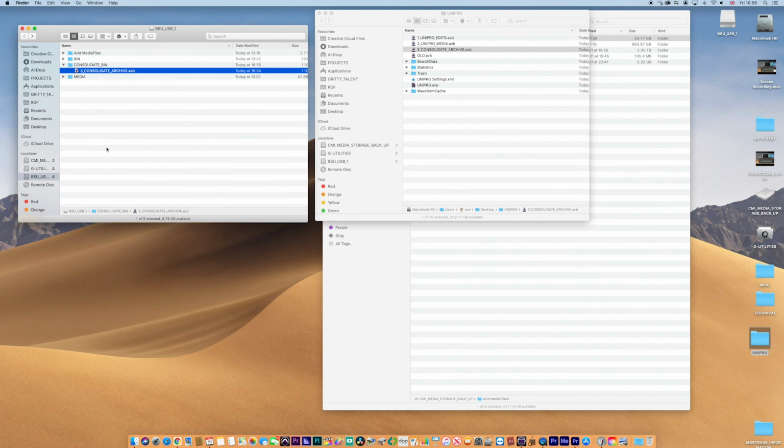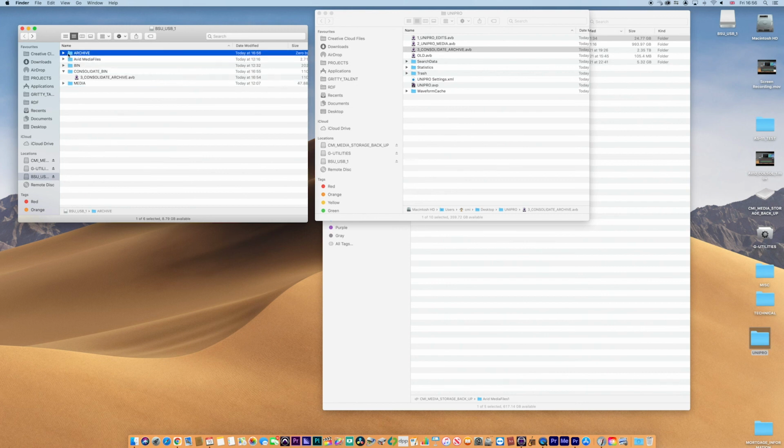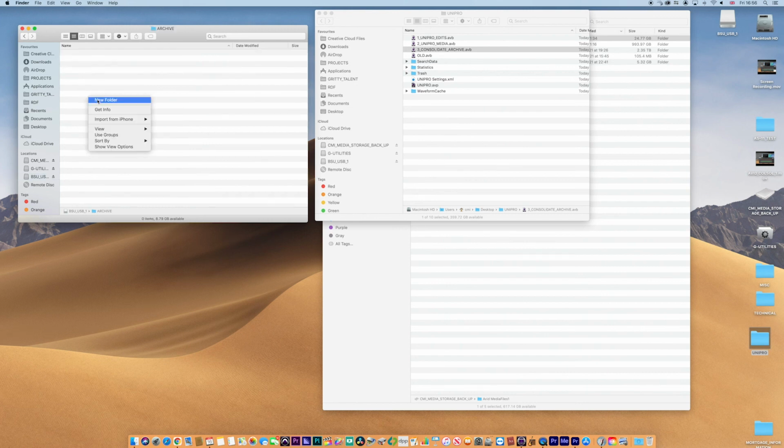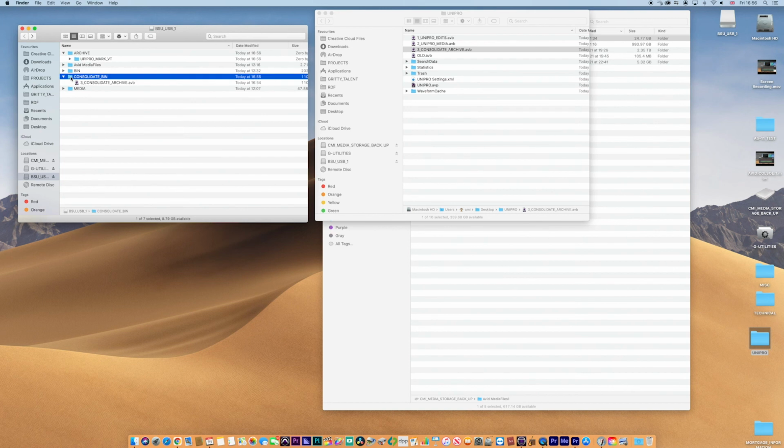We're done. What you could do, and that's probably what I would do, is make a new folder and name the project. I'd call it archive, and inside archive, I'd call it the project name, Uni Pro Mark VT, just so we keep everything in place. Then I just drag the consolidate bin and the Avid media files into there, so everything is together and everything is logical.